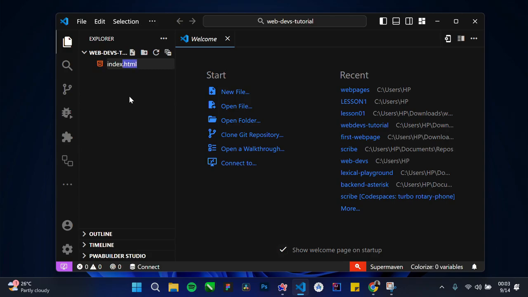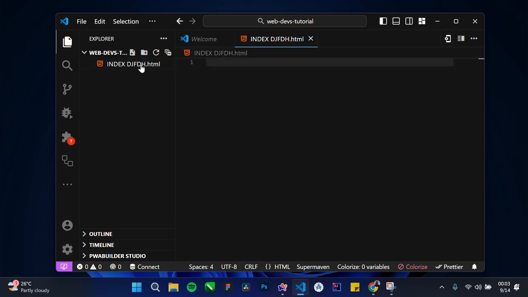So index.html. Notice that the extension will be .html. It's very important, please. Also, you shouldn't name the file with capital letters or add spaces to it. It's not recommended. You should just use lowercase, and you can use dashes or hyphens, but you shouldn't use capital letters.